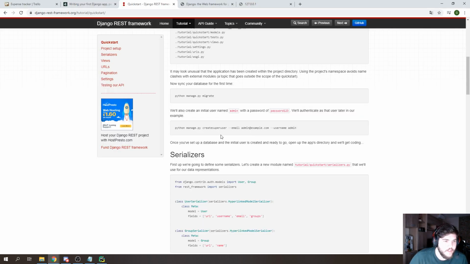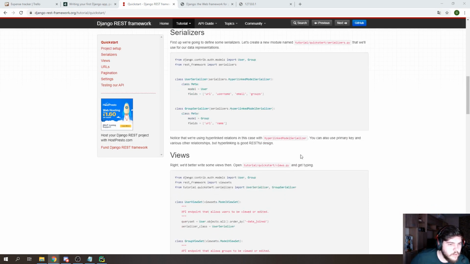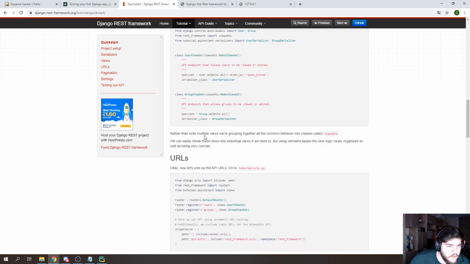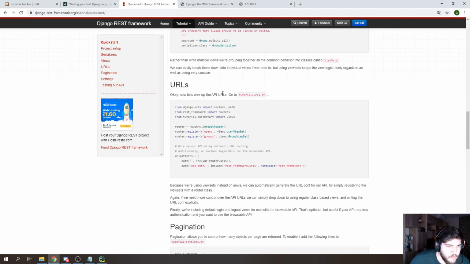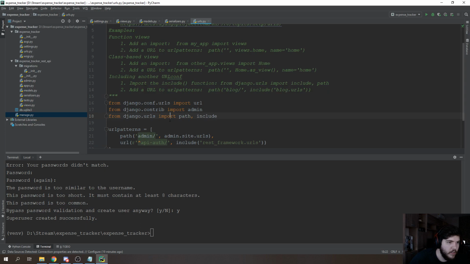So, let's see here. Same stuff that we've already seen. We already have created a view. And let's see in the URLs. Oh yeah, we need to define this router here and then register these kinds of stuff. Yeah, so we need to copy this code, and let's see.